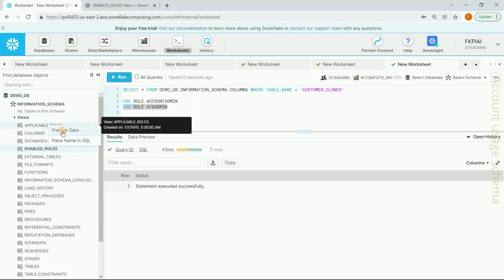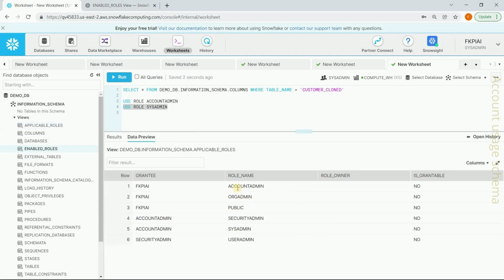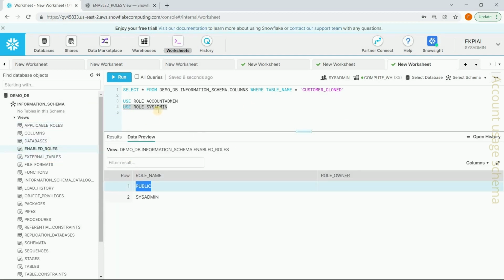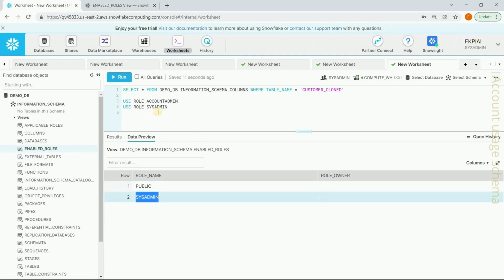Now let's see applicable roles. There won't be any change in the result. But when I query enabled roles, see, these are the two roles currently enabled for this particular user when he is in the sysadmin role. Okay, let me go back.